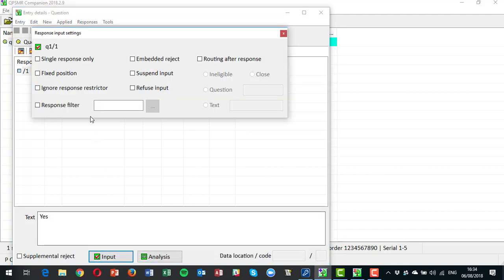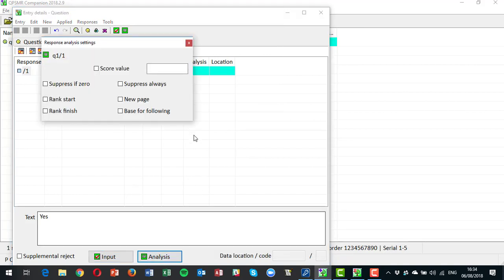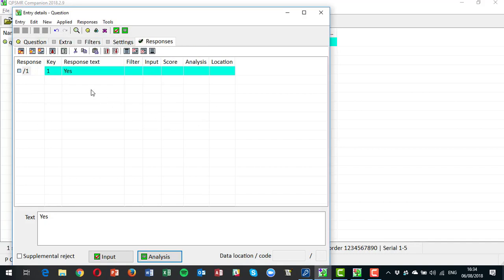So you'll see the input options here, single response only, fixed, and so on, response filter, embedded, reject. All of those are pretty much the same as we saw just now on the question worksheet settings, same rules. Analysis here, you'll see the other ones tuck down the analysis feature, so to always suppress this, rank, start, finish, but pretty much the same things, and the score value here if you wanted to apply a score to that. So really it's pretty much the same when you come to use the QPSMR companion. They're just located in a slightly different place.